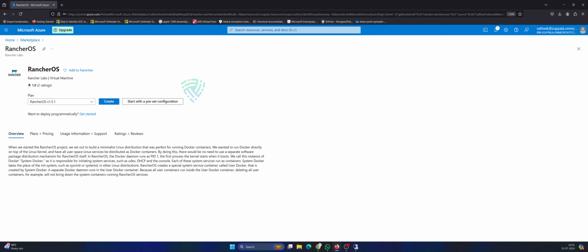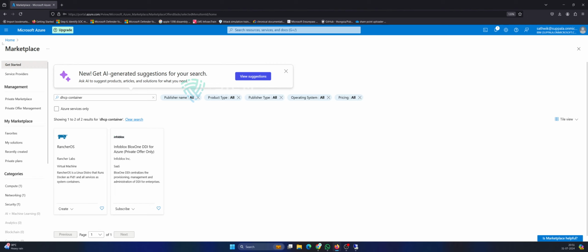Yeah, it has things such as UDEV, DHCP console. It's providing some services using Rancher OS, and it's providing some DHCP service. That's why it comes up, right? So you can identify whatever you want in this particular marketplace, right?